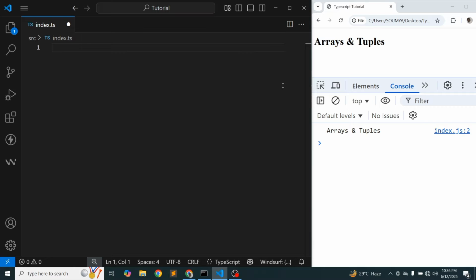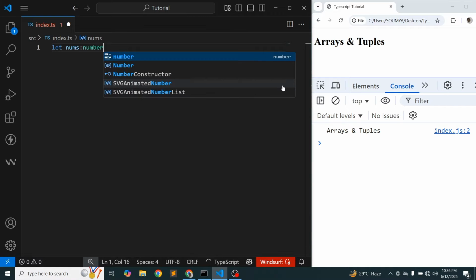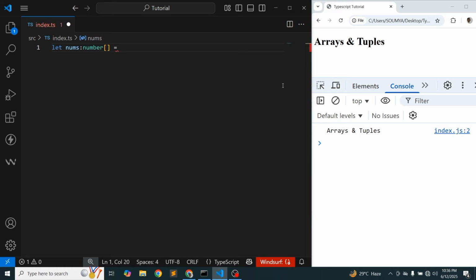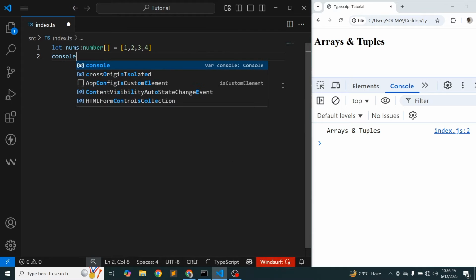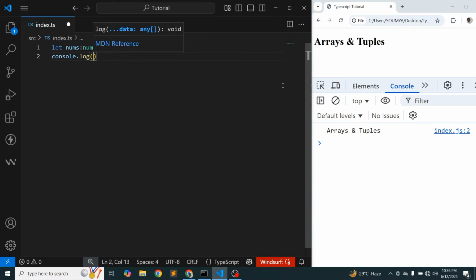Okay. So here I am just going to create a number type array. Okay. So here write nums. Okay, and I want to make the type number. So here we can only store number type variables: 1, 2, 3, 4. Okay, so these are the values we can store in the number type. So let's console.log and print nums.